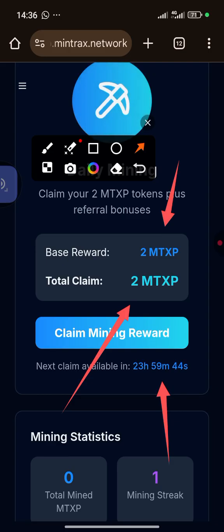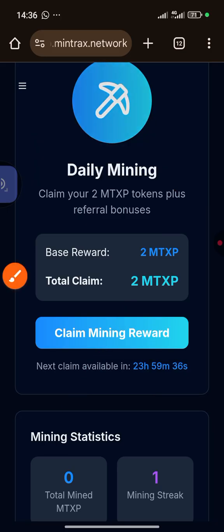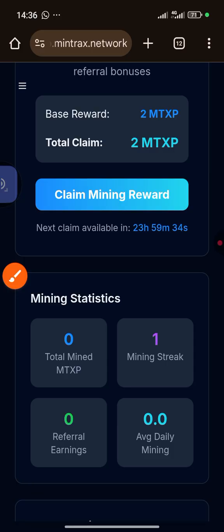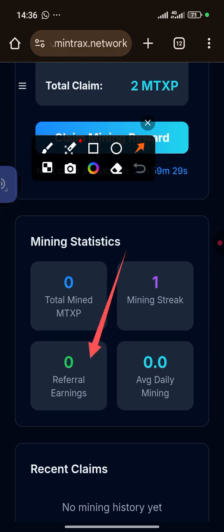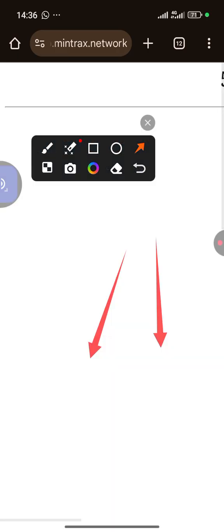I'm going to be mining 2 coins over here. I'm going to be showing you all how to convert the point to the main coins also in this video, and you're going to be seeing your streaks over here. Your mining streaks are going to be showing. If you have referrals, they're going to be showing your referrals and what you have earned so far.